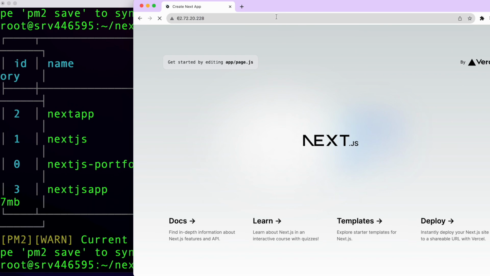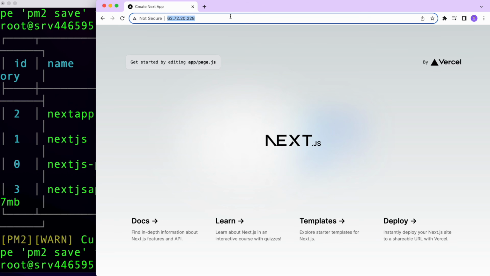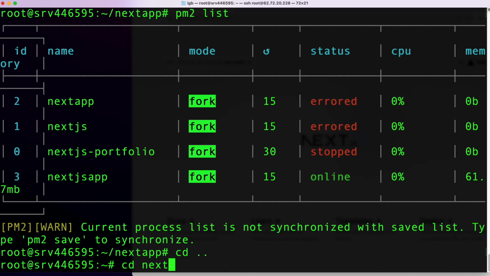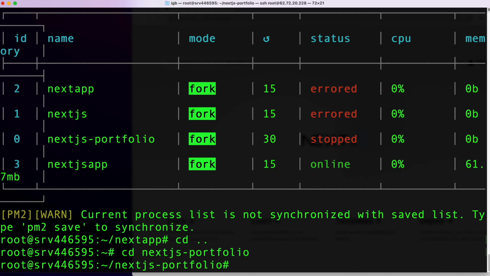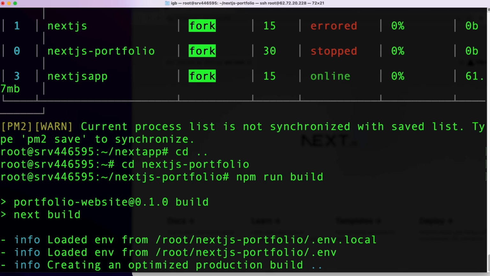If you go to the IP address right now, I have another starter app that I installed, and it is up and running and everybody can access it from this IP address. So I'm going to switch it to the other one, but whichever one is running you should be able to see it. So cd next.js-portfolio is the one that I installed from GitHub, and I'm going to run npm run build one more time. It's just going to generate the build folder that PM2 later needs to run.